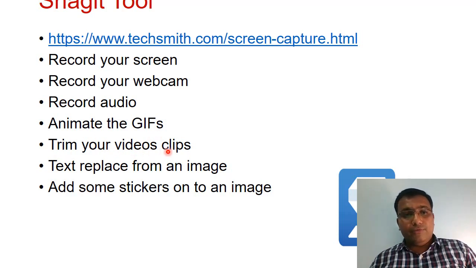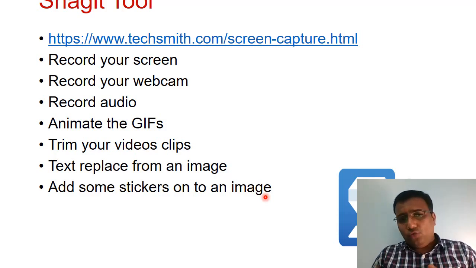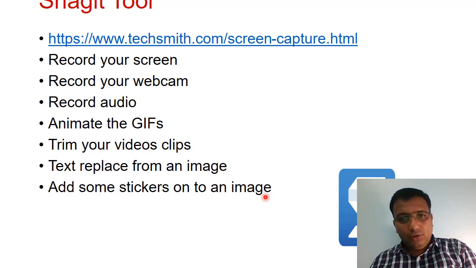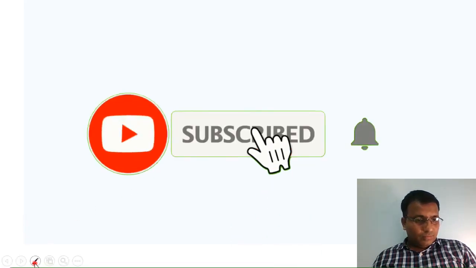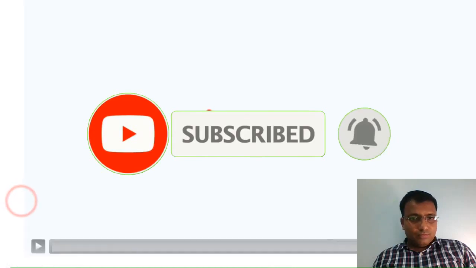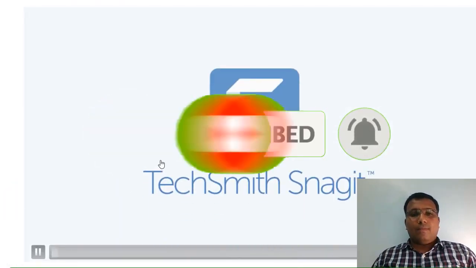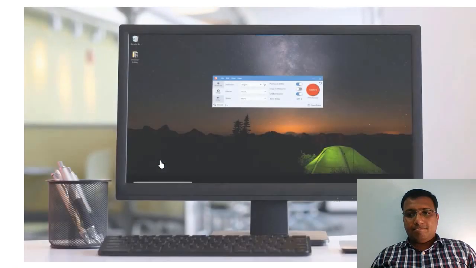You can trim your video clips. You can replace text in an image. You can add some stickers to an image. So basically the Snagit tool is more focused on image processing. You can do image editing by using the Snagit tool. I will show a demo of the Snagit tool. Snagit is screen capture and image editing all in one.